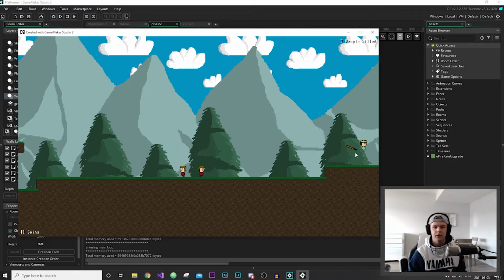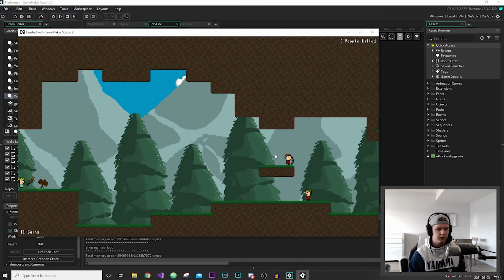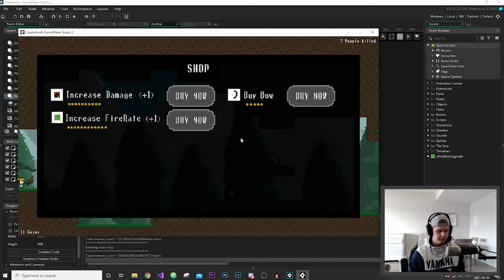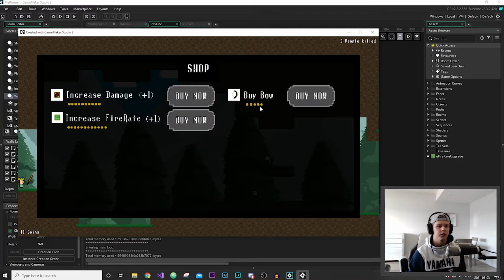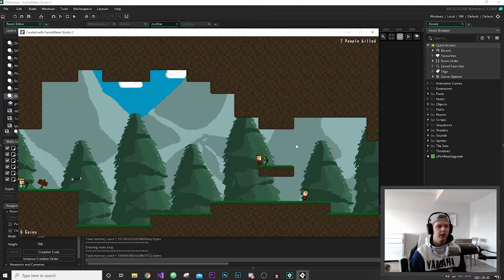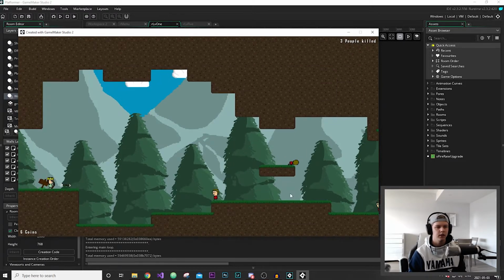Okay, so you're probably wondering, what is all this money for? Well, we've now got this archer person that we've got to eliminate. But how does one do that with a bat? Well, if we hit C, I introduce a little shop menu. So we have the increased damage, we have increased fire rate, and we have buy bow. And we have 11 coins down here in the corner. So we'll use 5 of the coins to buy a bow. And now we have a bow, and we can attack them.